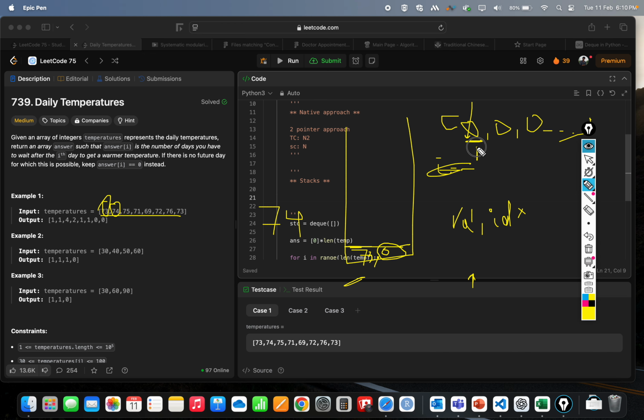That means we will get a warmer day 1 day after this 0 index. This means we will get a warmer day at the first day. This is the meaning of this I, right? Then we will pop this out and we will put 74 with index 1. This is 74, don't get confused, guys. My writing is too bad with this mouse pad.